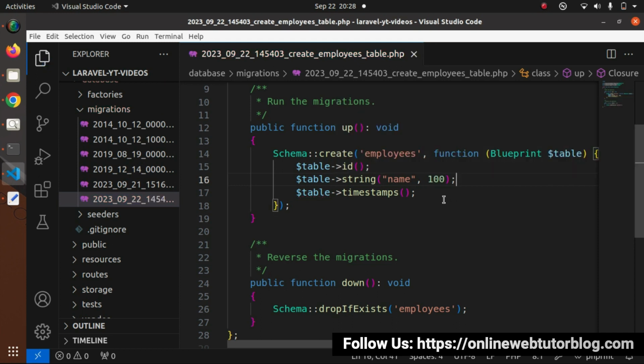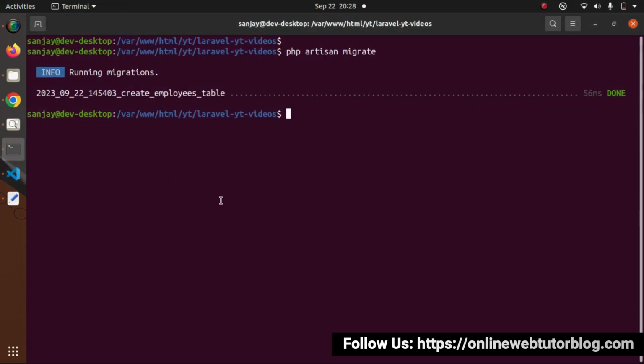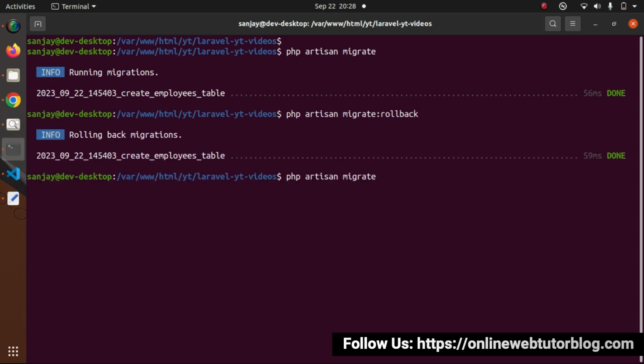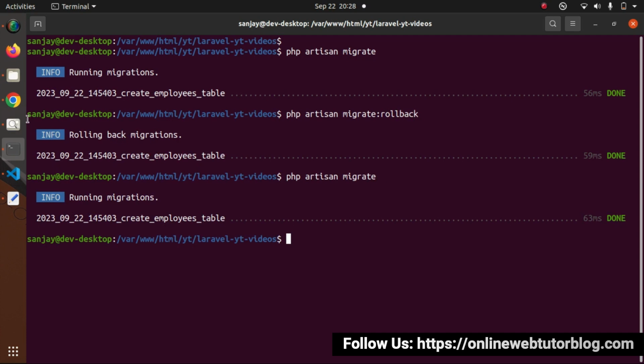If we save this change, once we add this line of code, automatically once we migrate, this line of code is going to create a name field inside the employees table, but the type of this column will be varchar. So let's go again here, and first I will roll back. php artisan migrate:rollback, press enter. Again I will migrate. Migration completed.